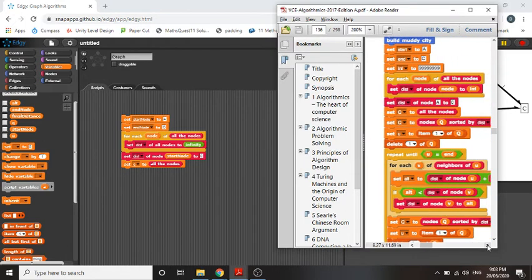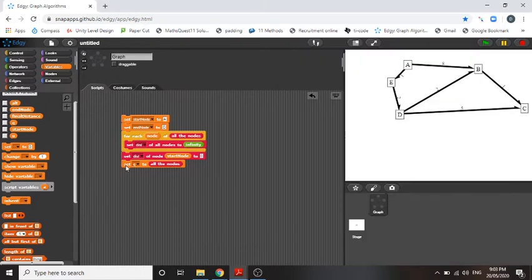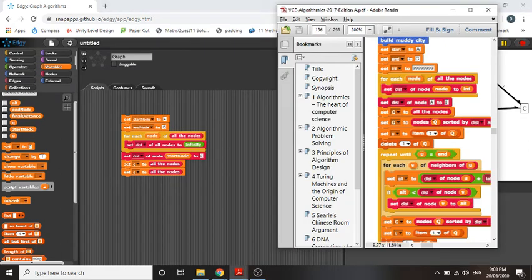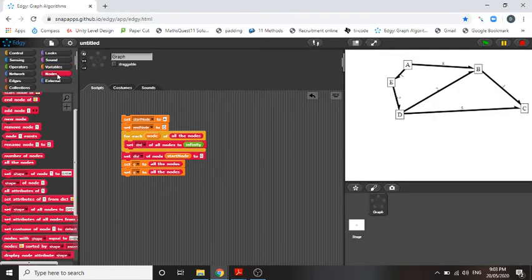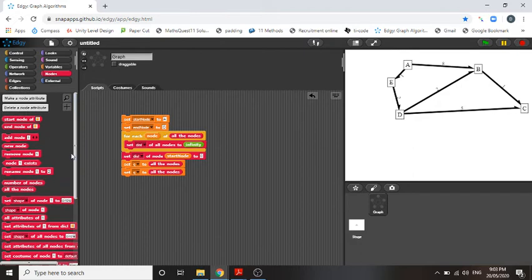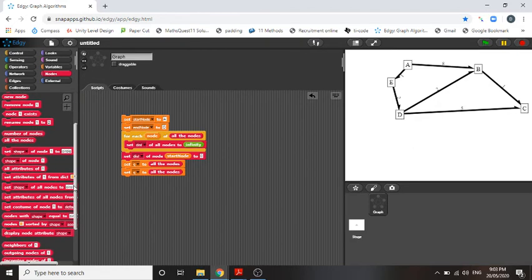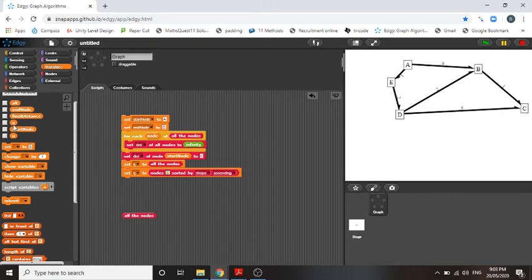So set Q to all the nodes, and then once again we're going to set Q, duplicate, set Q to nodes, variable Q, sorted by distance ascending. I'm going to drag that away.